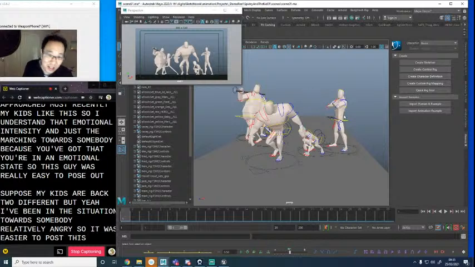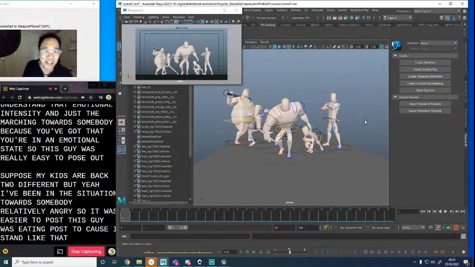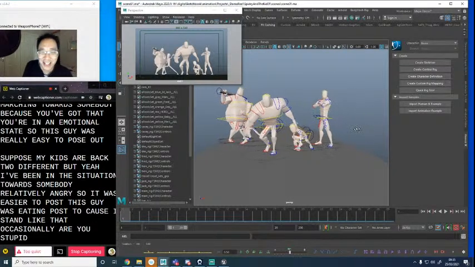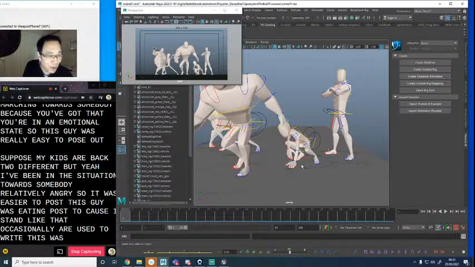This guy was easy to pose too because I stand like that occasionally, or I used to when I was 20. Right? And this guy was relatively easy.